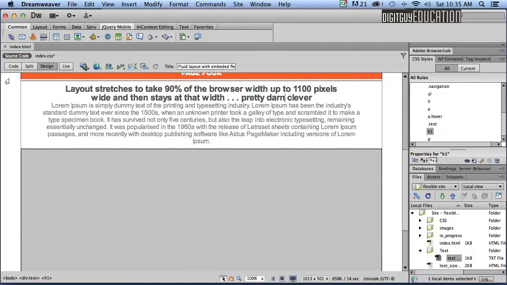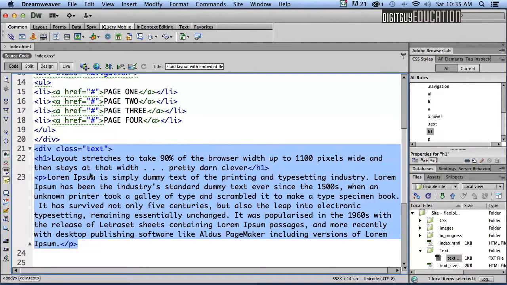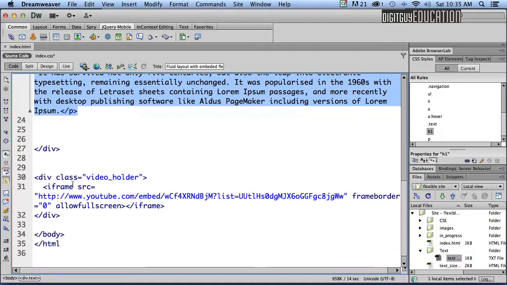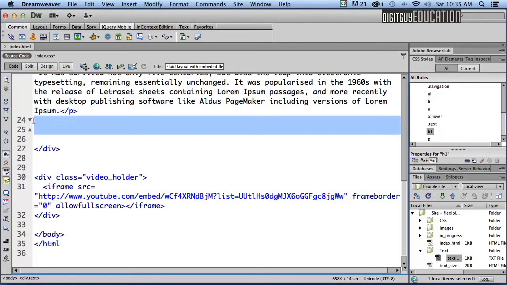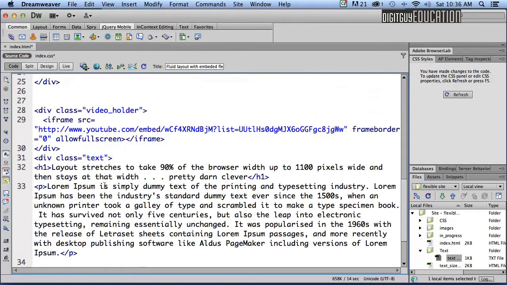I'm going to be a bit lazy here. I'm just going to copy all of that. Copy all of that text like this. I'm going to go after the video area, which is this part here. I'm just going to put a bit of space in there just to make it a bit neater, and Apple V to paste it. Paste the whole lot and refresh.